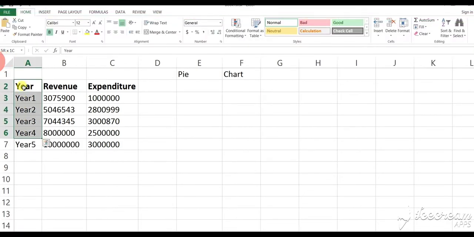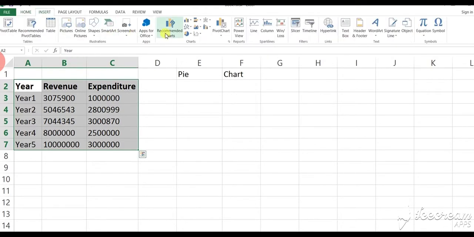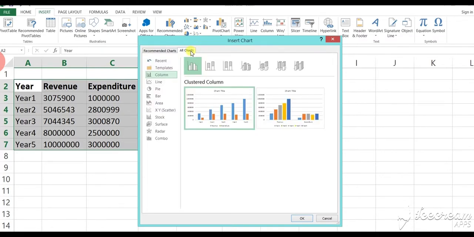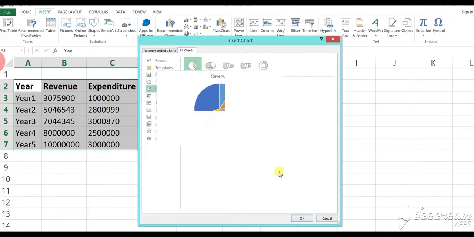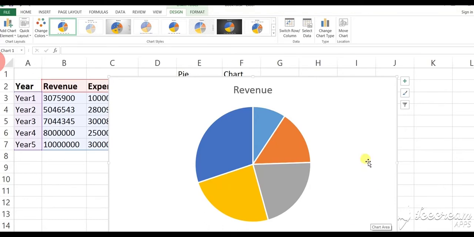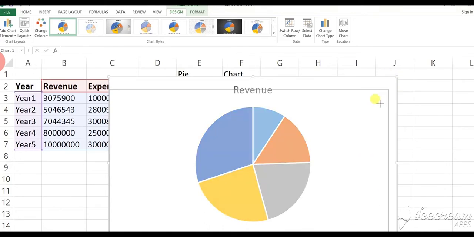Select the table. Then insert. Then charts group. All charts. Then pie chart. Click on OK. See, in this way we can generate a pie chart.